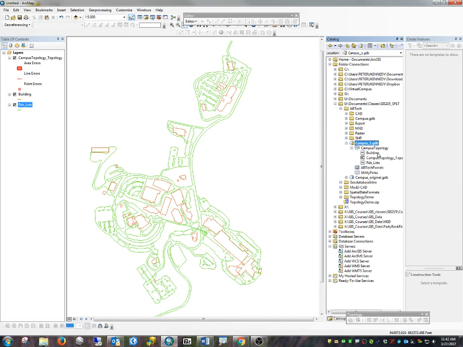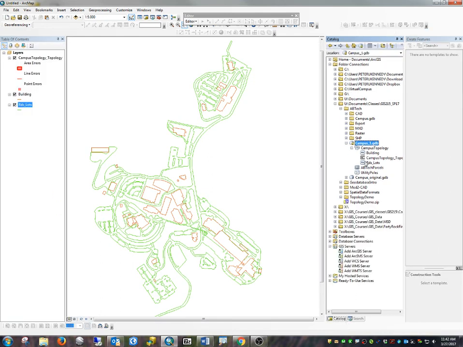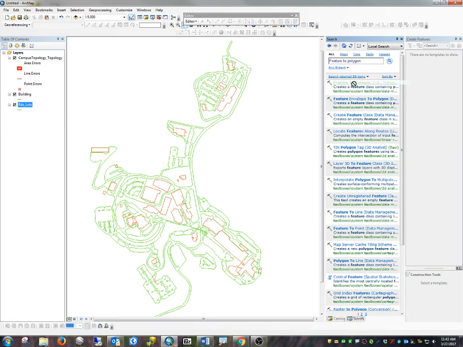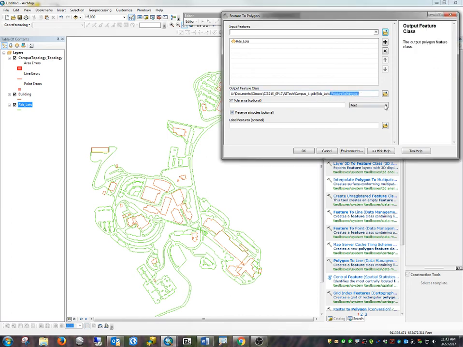Where we have this output layer go depends on you and how you want to organize your data. I'm not going to put it in this feature dataset. I'm just going to let it go into my database. So I've searched, here's my feature to polygon tool, and we'll do roads and lots. And you can see I'm going to call it roads lots poly. I don't even remember if I told you exactly what to call it.